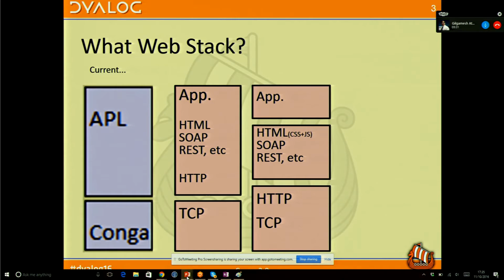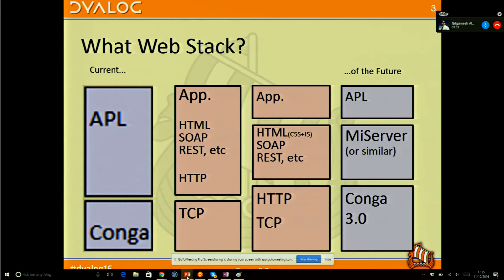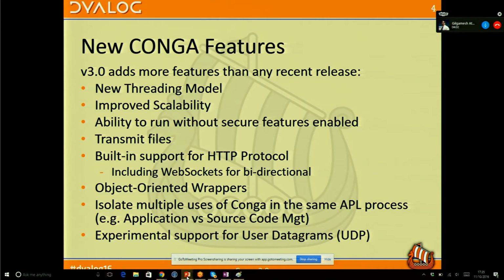What we're transitioning towards with Conga 3.0, or the web stack of the future as we think of it, we're going to extend Conga so that it's going to take care of the HTTP part of this, so that you don't have to worry about it. There's one more layer of the protocol that we can take out, and then we provide tools like MyServer to look after the HTML, the SOAP, the REST, etc. And your APL application just becomes your business logic sitting up there somewhere. So that's setting the scene.